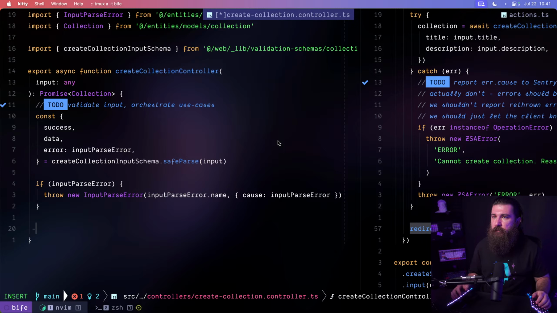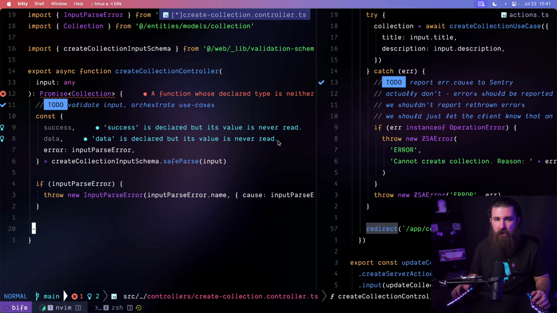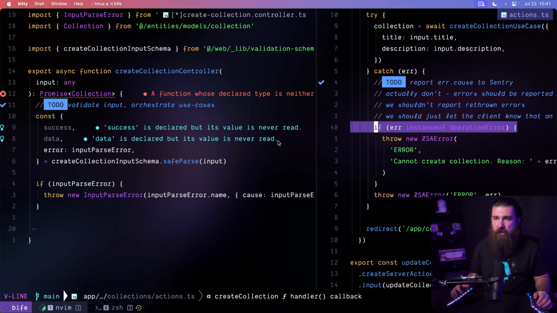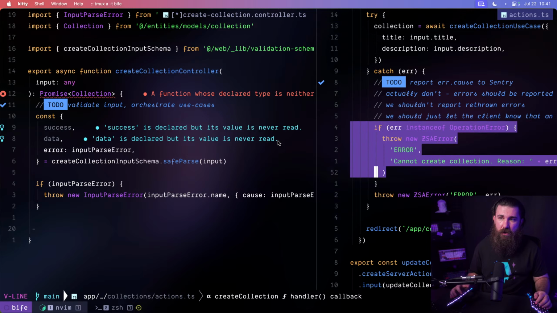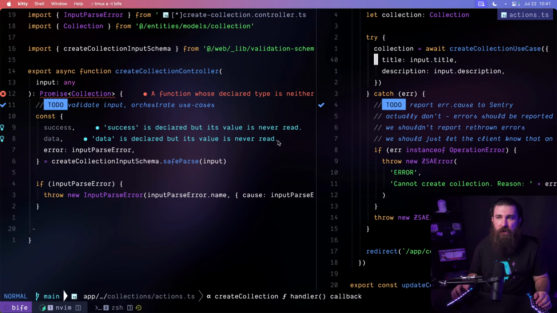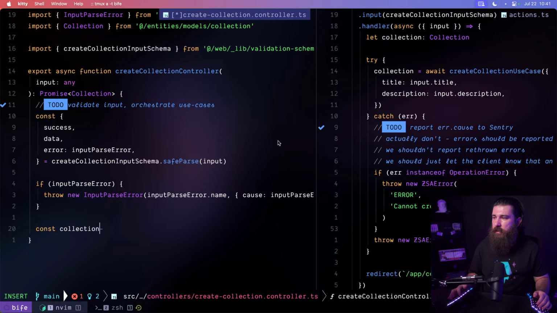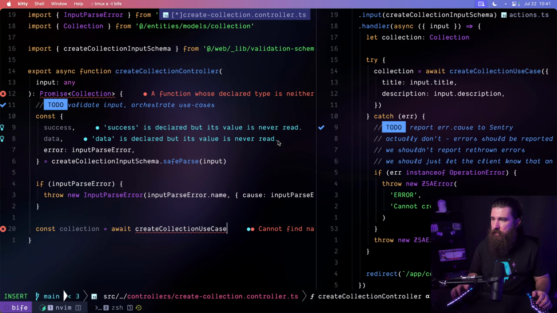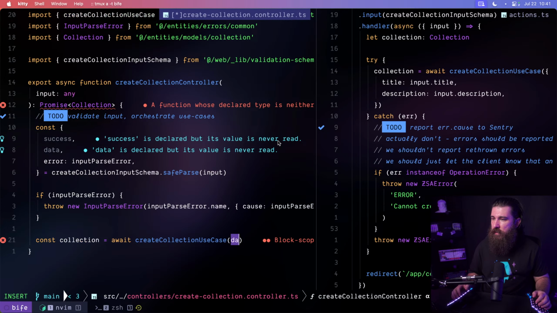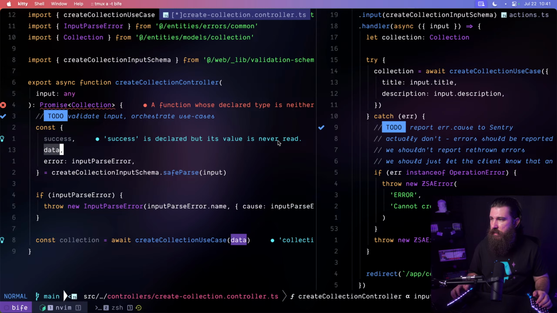And what can we do here? Because we also have errors. And you see I'm throwing a ZSA error and stuff like that. That's still going to be here. But let's see. I'm gonna do this: collection equals await create collection use case. There it is. And we'll pass in the data.